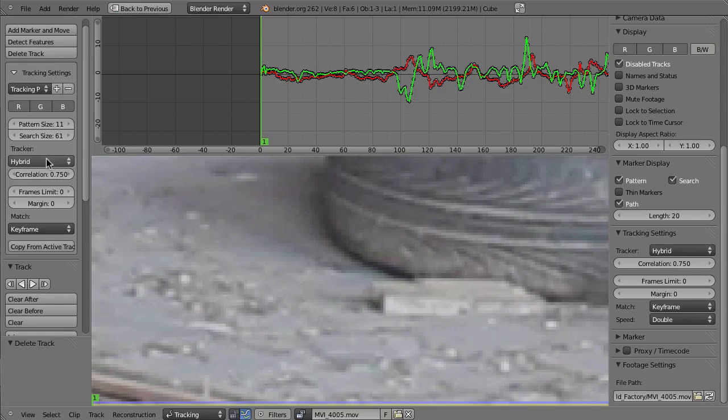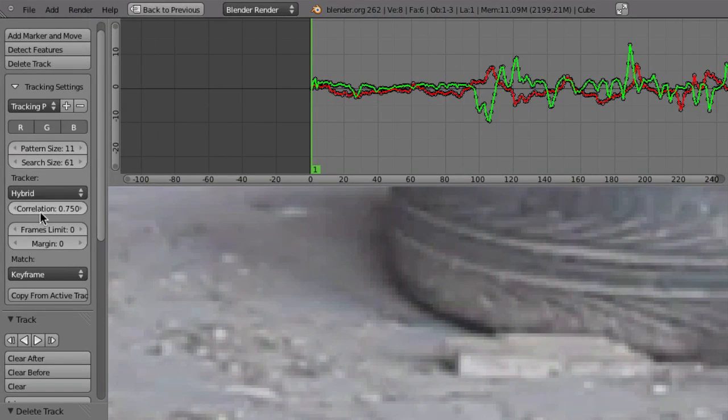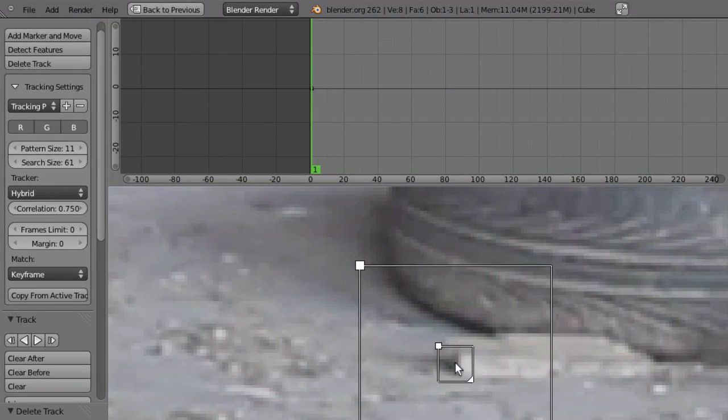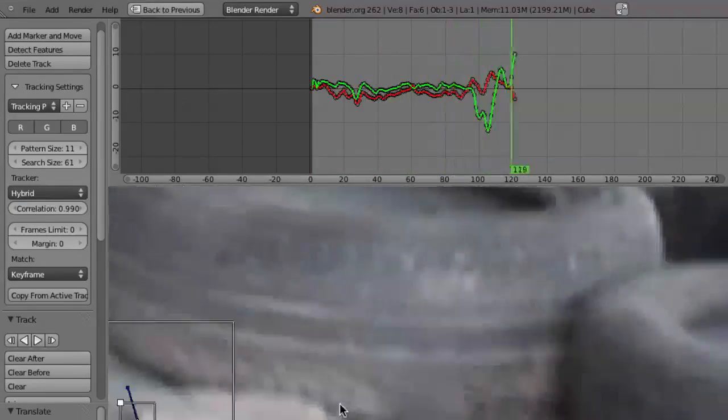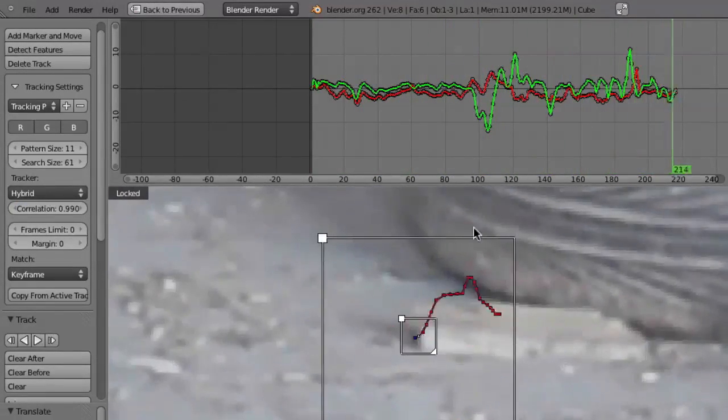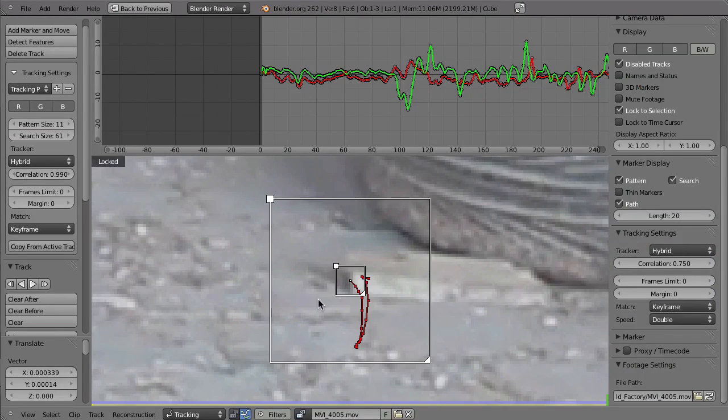Now, there are some more things here. For example, you have this correlation value. Now, the correlation value is something with which you can tell the tracker how confident it can be in the tracks that it generates. So, for example, if the correlation is at something really high, like, I don't know, 0.99 or so, then if I now hit Control T, at least in theory, it should stop sooner. No, it didn't. It's just too good.